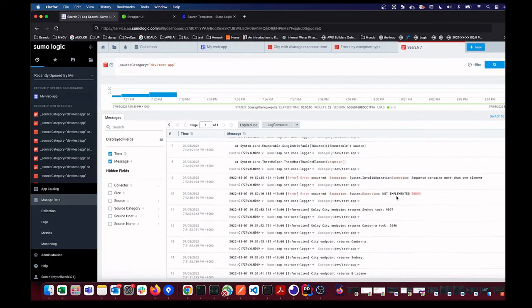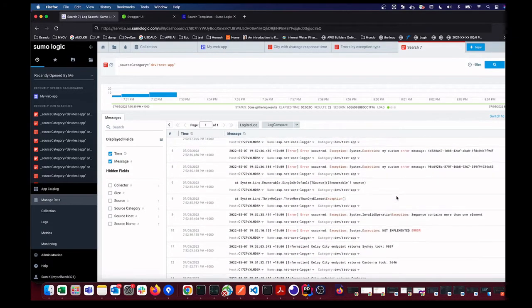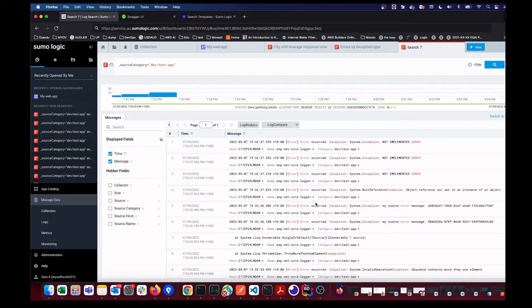So we got the information, and plus you can see there are errors: some are not implemented errors, some are object reference not set, and some are my custom error. Basically you can see it's a custom error with a different GUID. So yes, we do have logs now.